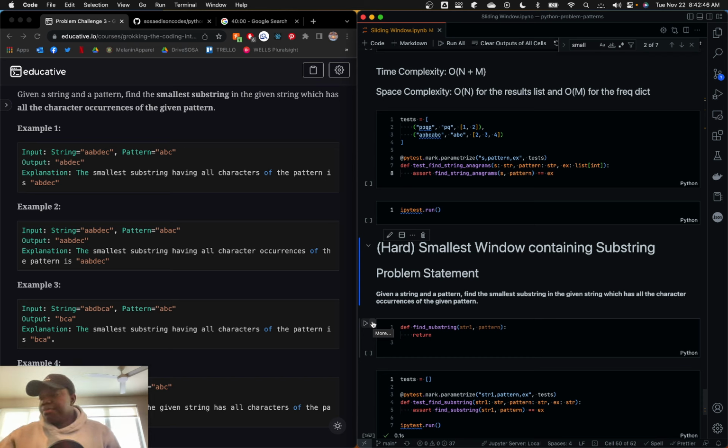I'm erasing all that. I'm not sure we need a dictionary either. Let's just start from scratch. Okay, so A, B, D, E, C. The pattern is A, B, C. We're looking for the smallest substring containing these characters.